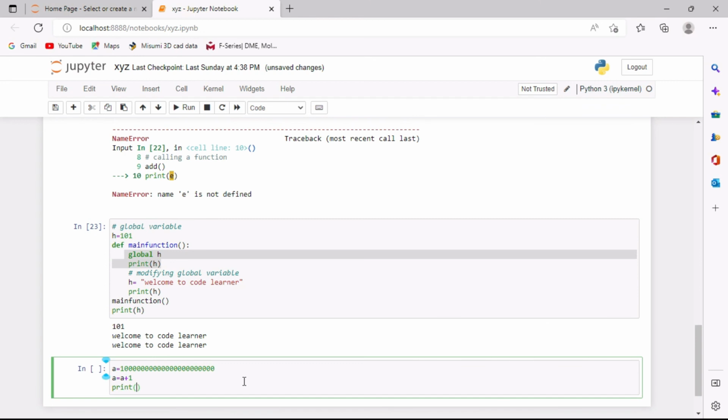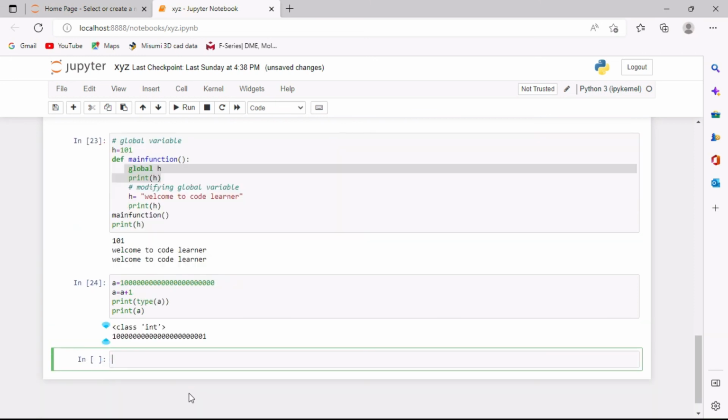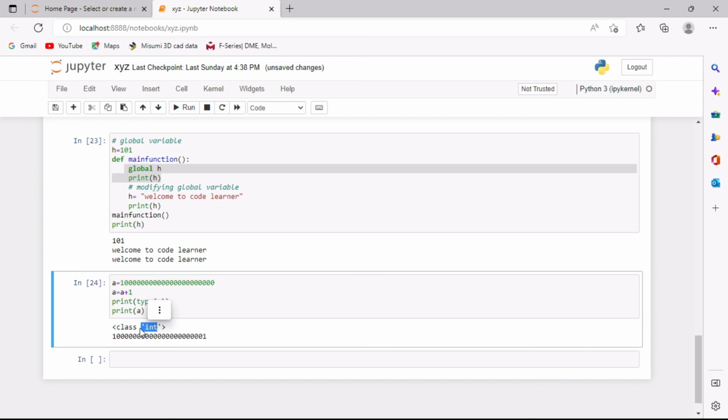type of a, and I am printing a, what will happen? I have written capital P, it should be print, shift enter, so it is giving class int and it is printing the value. So there is no long int, it is showing int. So there is no differentiation between int and long int, hence there is no limitation on the number of bits. We can expand to the limit of our memory in Python.